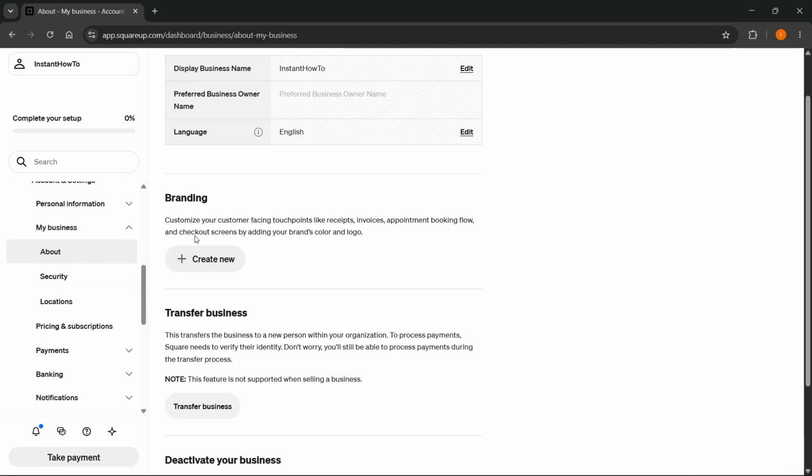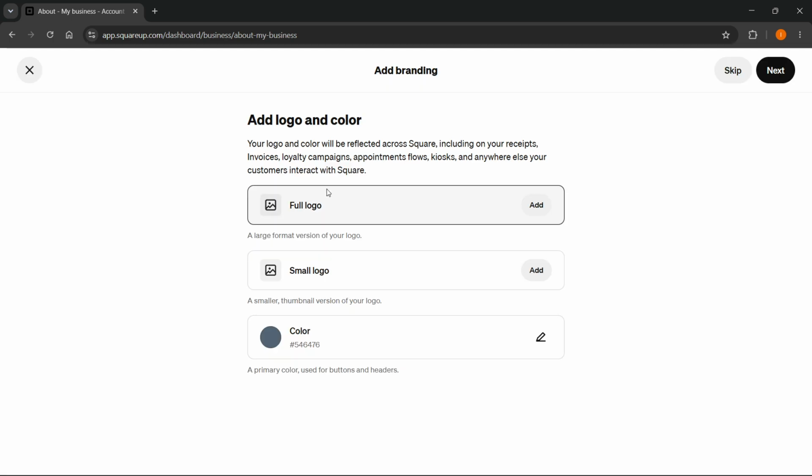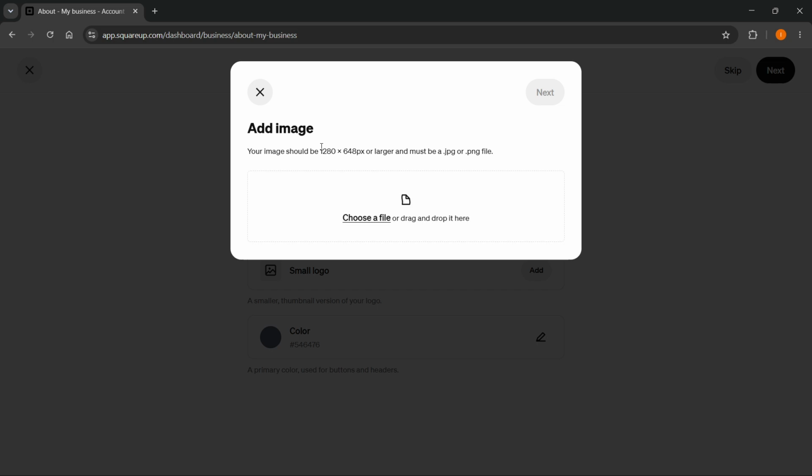Now, from here, you can see Branding. So you want to click on Create New under Branding. And this is where you can basically add a full logo and a small logo. So as you can see, it says, of course, your logo and color will be reflected across Square, including on your receipts, invoices, etc. Okay, so I'm going to click on Add over here to add a full logo.